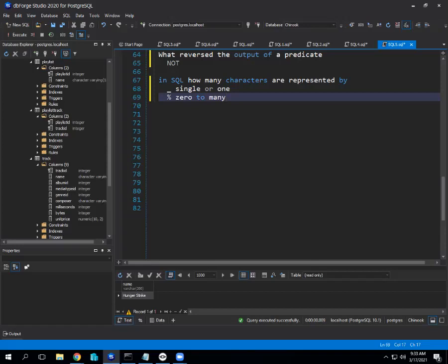So those fill in the blank things, like I said, I'll have to look and see if you wrote single or 1 or the number 1, so that I know that you know the underscore is a single character, mandatory. The percent sign, it's not mandatory, it's any characters. It represents no characters at all to many characters.